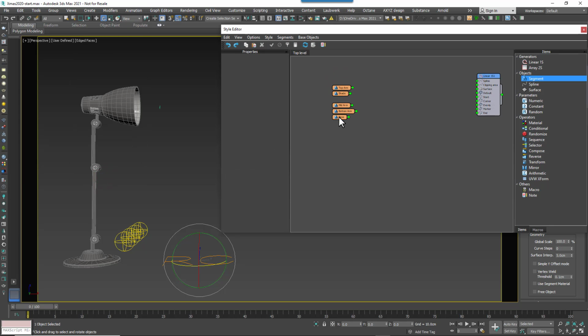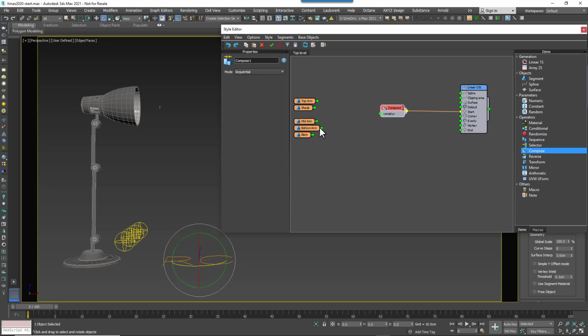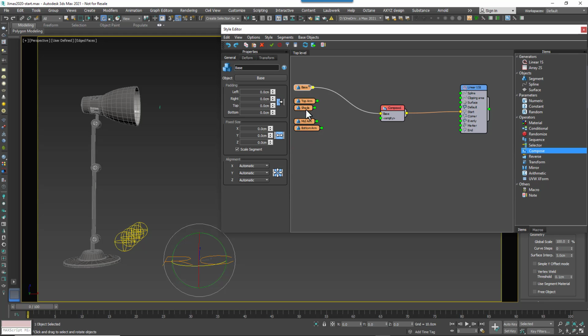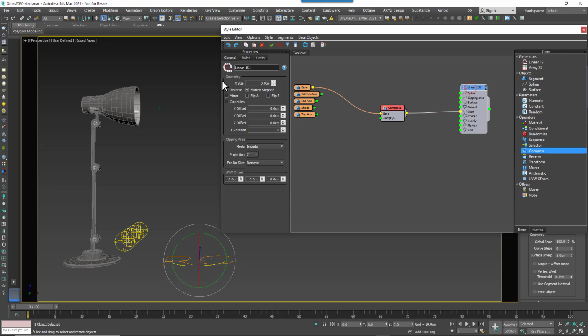Create a compose node and wire it to the L1S generator's start input. Wire the lamp base segment to the first input of the compose operator. As you can see, there's no geometry displayed, and that's simply because the generator has no spline or length, so to fix it, increase the X size value. The amount is irrelevant for now since we're only building a single lamp in the start input.